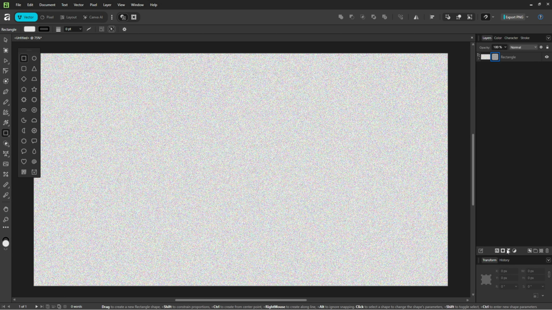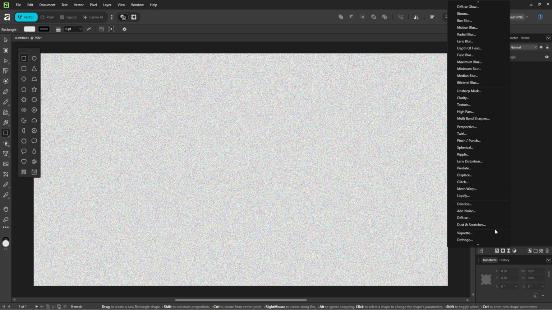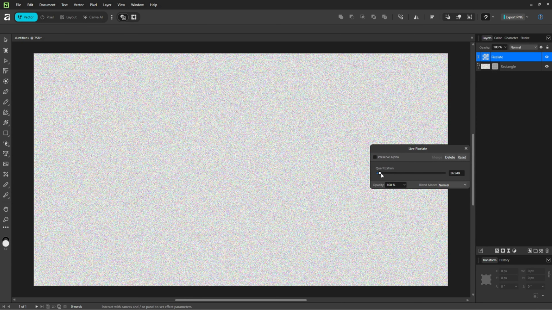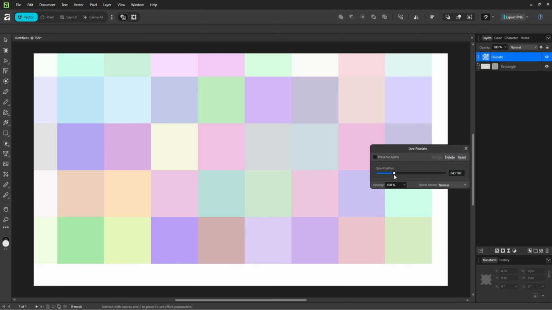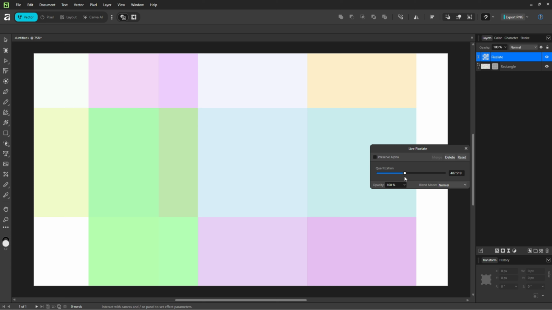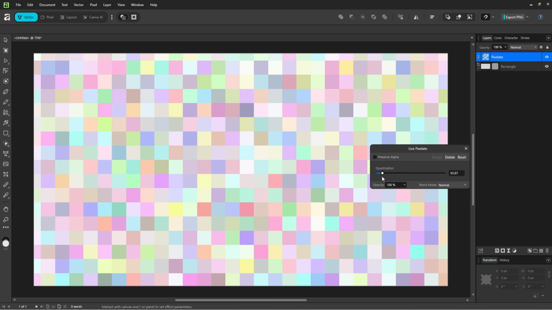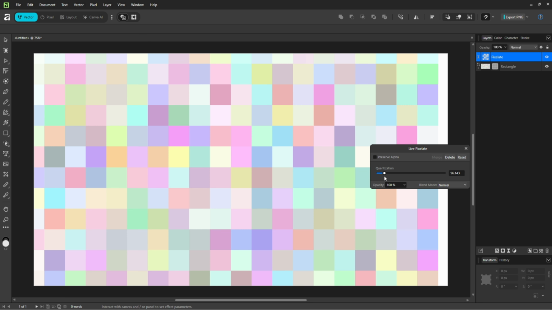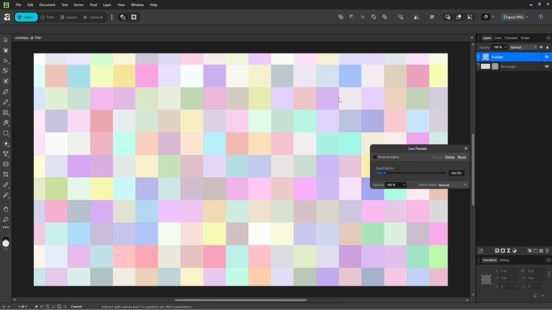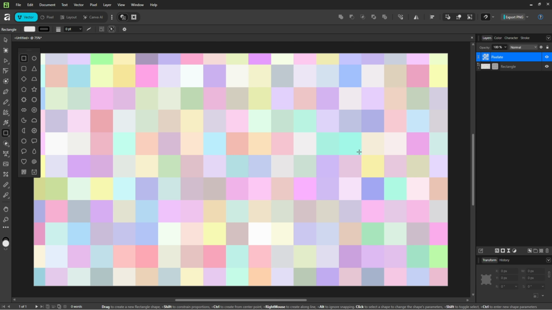Now I'm going to go to Filters again and select Pixelate. If I slide the quantization to the right, the squares become bigger. If I slide it to the left, they become smaller. This size works well for me. Now you might notice some transparency around the edges of the rectangle. If you do, just check Preserve Alpha and click Close. And there we go, random color squares.